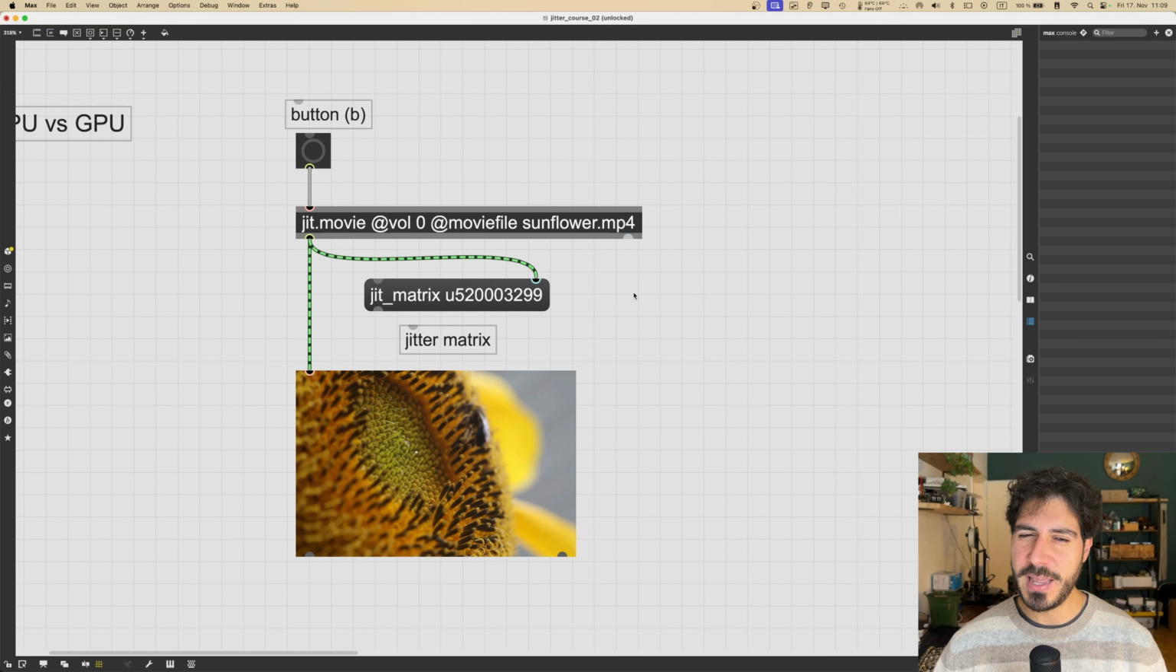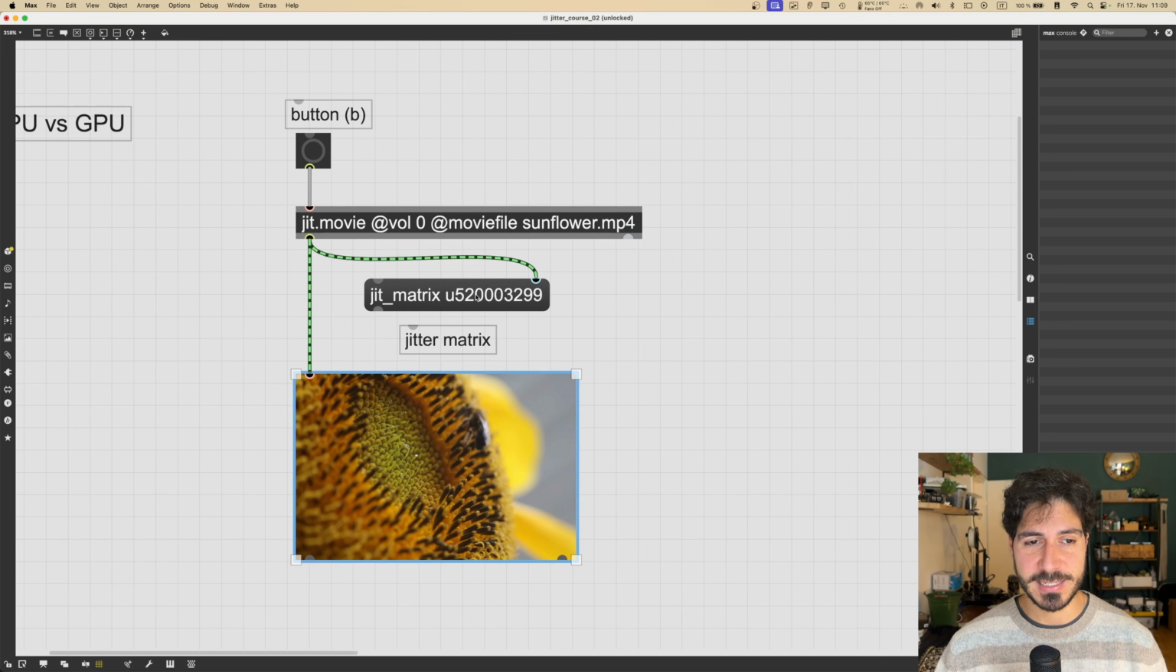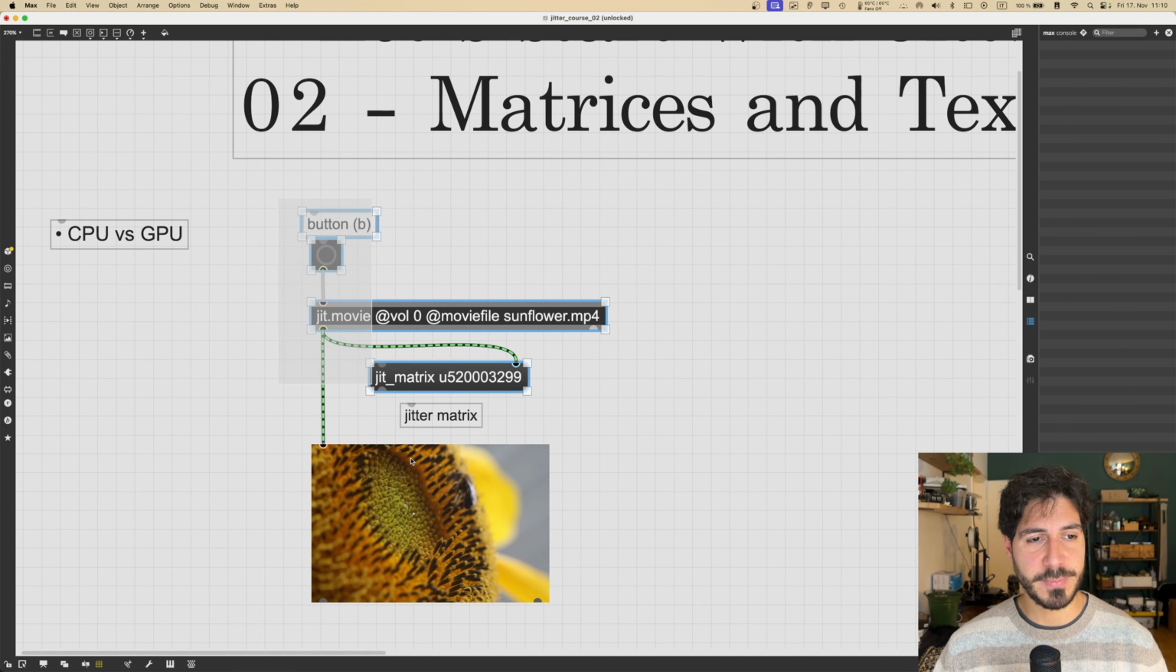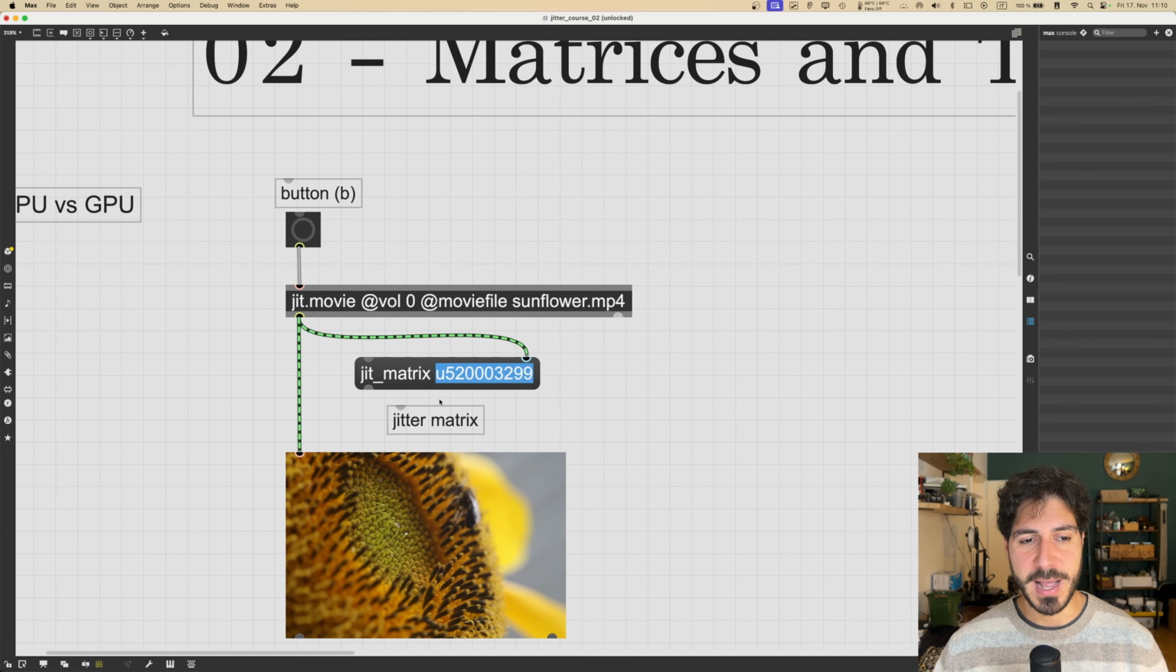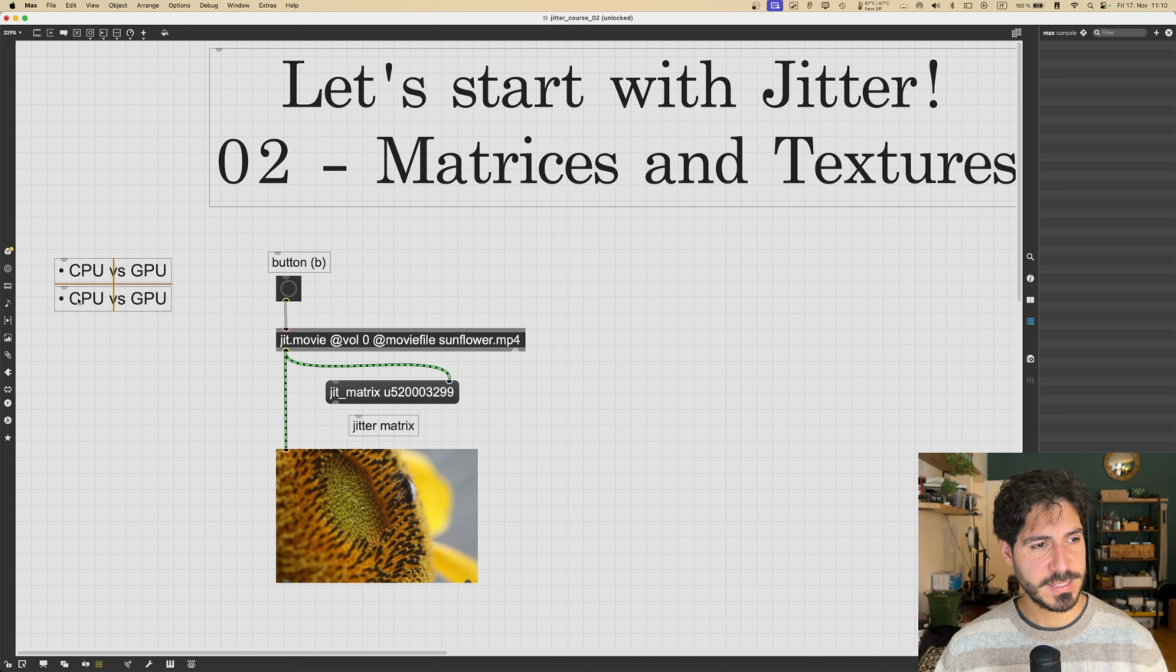So maybe intuitively we will think that when we send a matrix to another object, we are sending the whole data of this matrix with this cable, but actually that's not the case. We are just sending the message jit_matrix followed by the name of the matrix. So every object that receives this message knows that it has to go look into the RAM, the random access memory of our computer where Max is writing, to find the data for this matrix. So this is like the address in memory that the other objects will go to look for when they receive this message. So let's write this down here.